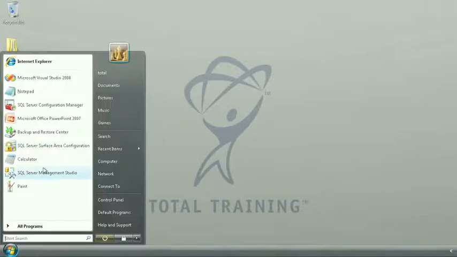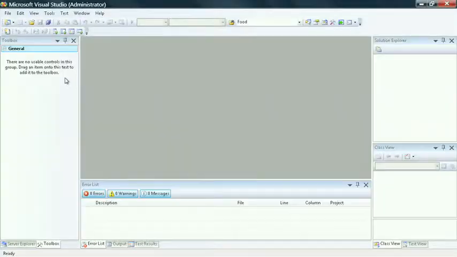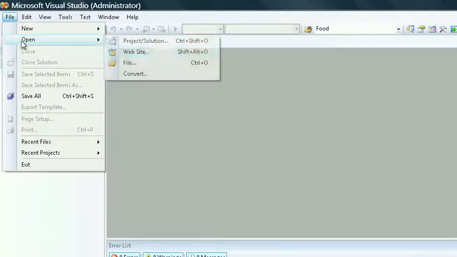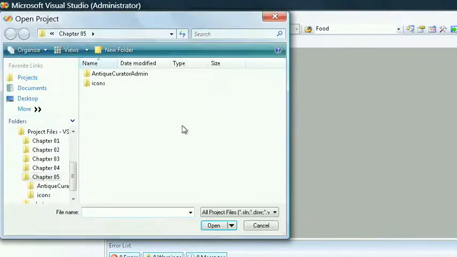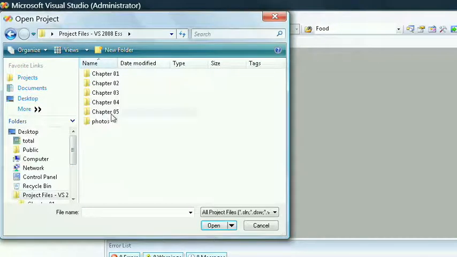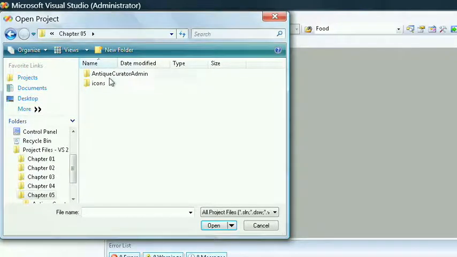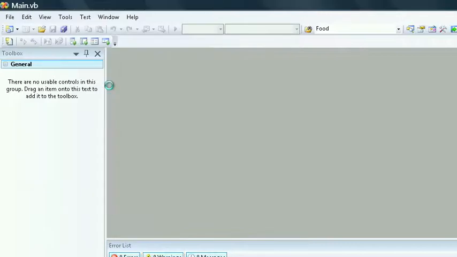Let's launch Visual Studio. Let's open up our project. Navigate to your desktop, navigate to the project files, and open up Chapter 5, Antique Curator Admin.